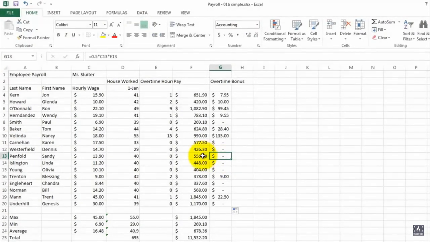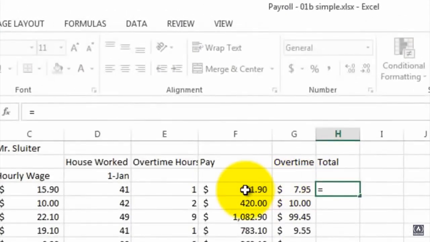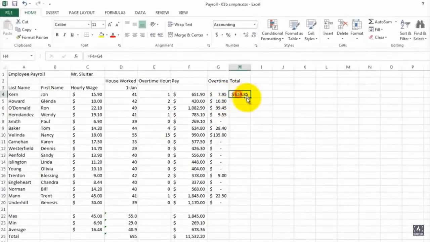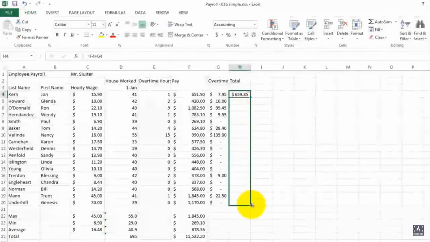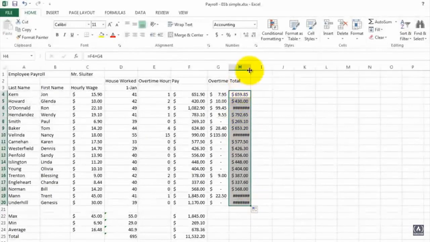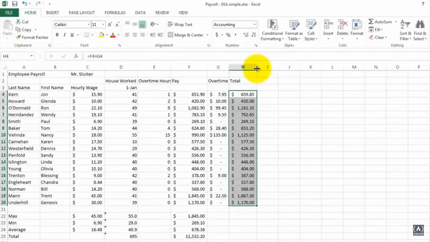Now, how about the total pay? Let's put in a new column. The total pay is simply equals their regular 40 hours of pay plus their overtime bonus, and a return. And let's use the fill down option. Some of the numbers are too big, so we will expand the column. And this is their total pay.